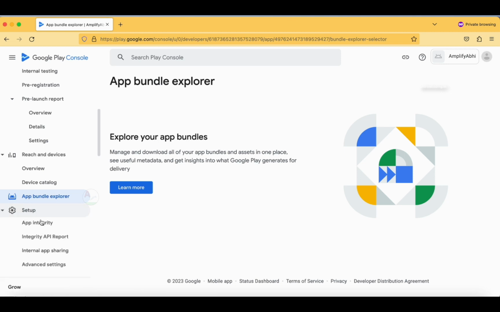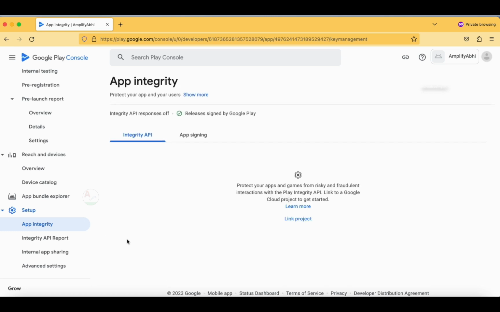So here setup app integrity here. Protect your apps and games from risky and fraudulent interactions with the Play Integrity API.